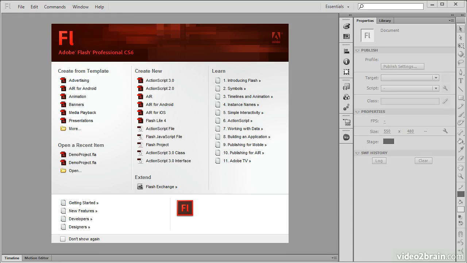Help is immediately accessible in Flash Professional CS6 if you know where to look. In this lesson, we'll see how to access a number of useful help features.